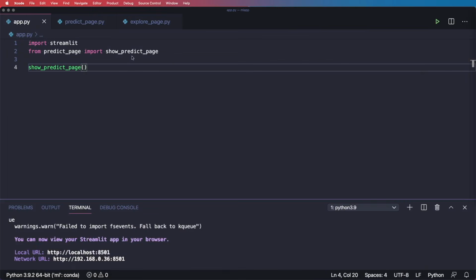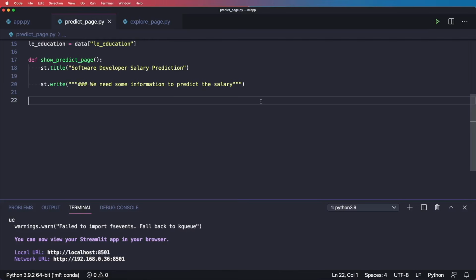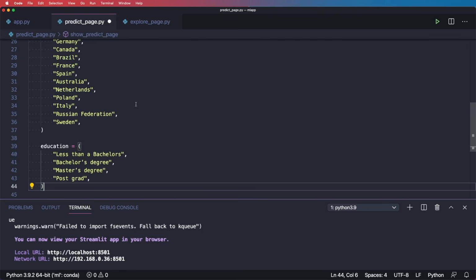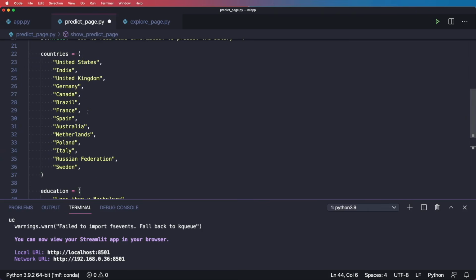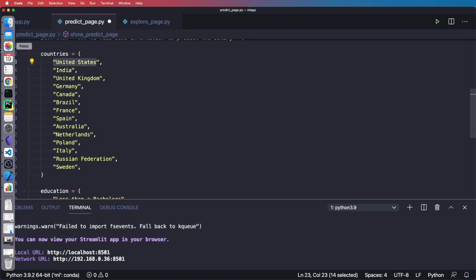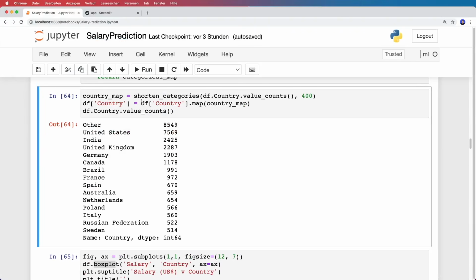So now the next thing here is what we want to add is we want to add 2 select boxes for the countries and the educations. So let me copy and paste this in here. And this here is a tuple with all the different choices. So all these countries, and you can find them in your notebook, for example, at this position where we printed the value counts.